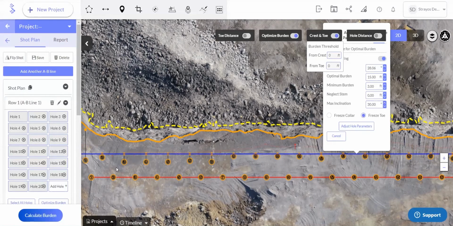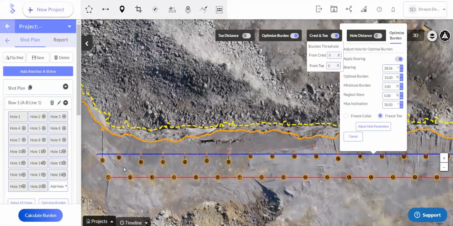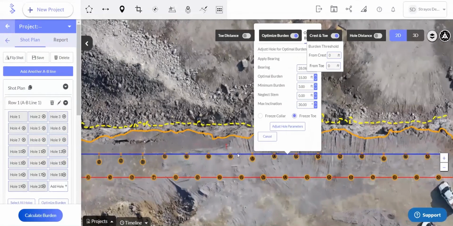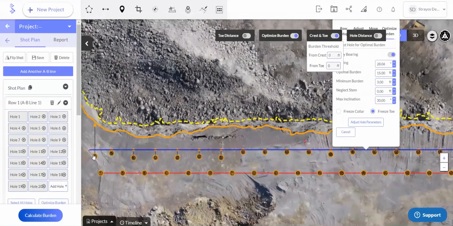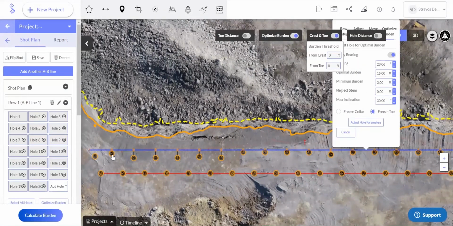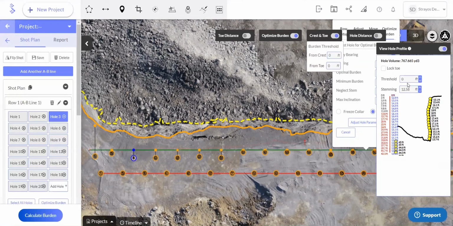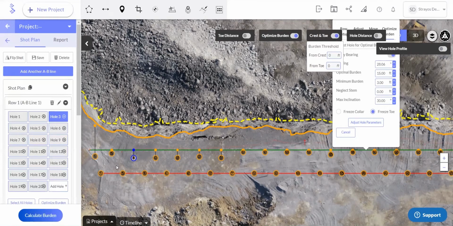So as you can see, all of the collars were moved, but the toes remain in the exact same area in which they were. This one is out further because we manipulated it. So actually, if we go ahead and select on, let's say 3, we can see and set this threshold that there is 15 feet of burden throughout the entire hole. So that is the initial part of shot design and optimize burden.